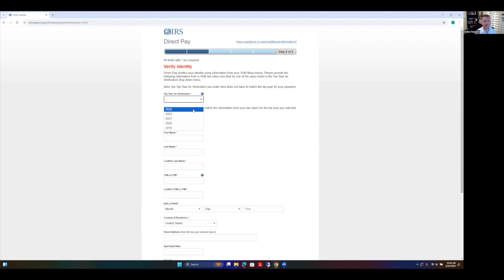You're just going to pick your previous return that was filed. So right now for me, it's 2023. The other thing I'm going to mention here is that, ultimately, if you haven't filed in a long time, this may not be available to you. So if you fill this out and it says it does not recognize you, we're going to have to go a different route.